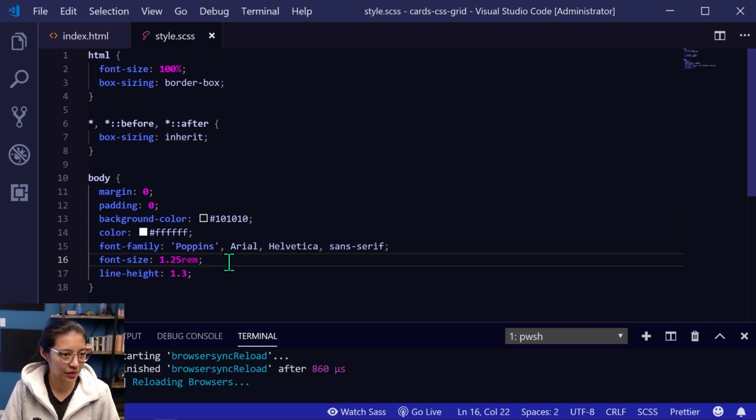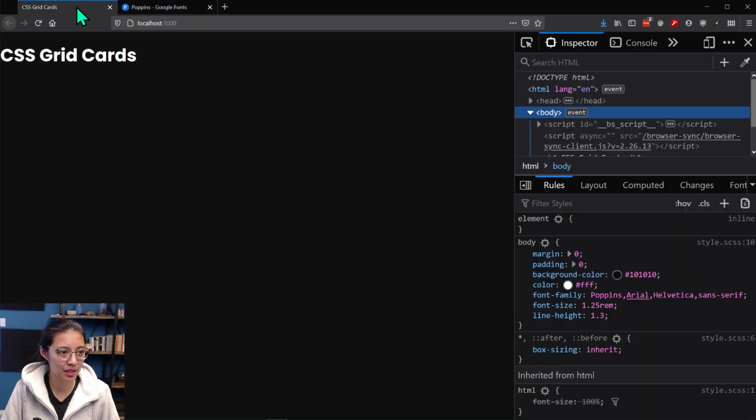Okay, now everything is saved. Let's double check our website. Okay, so it does look like the Poppins font has loaded. Next, we're going to create the markup for the cards.